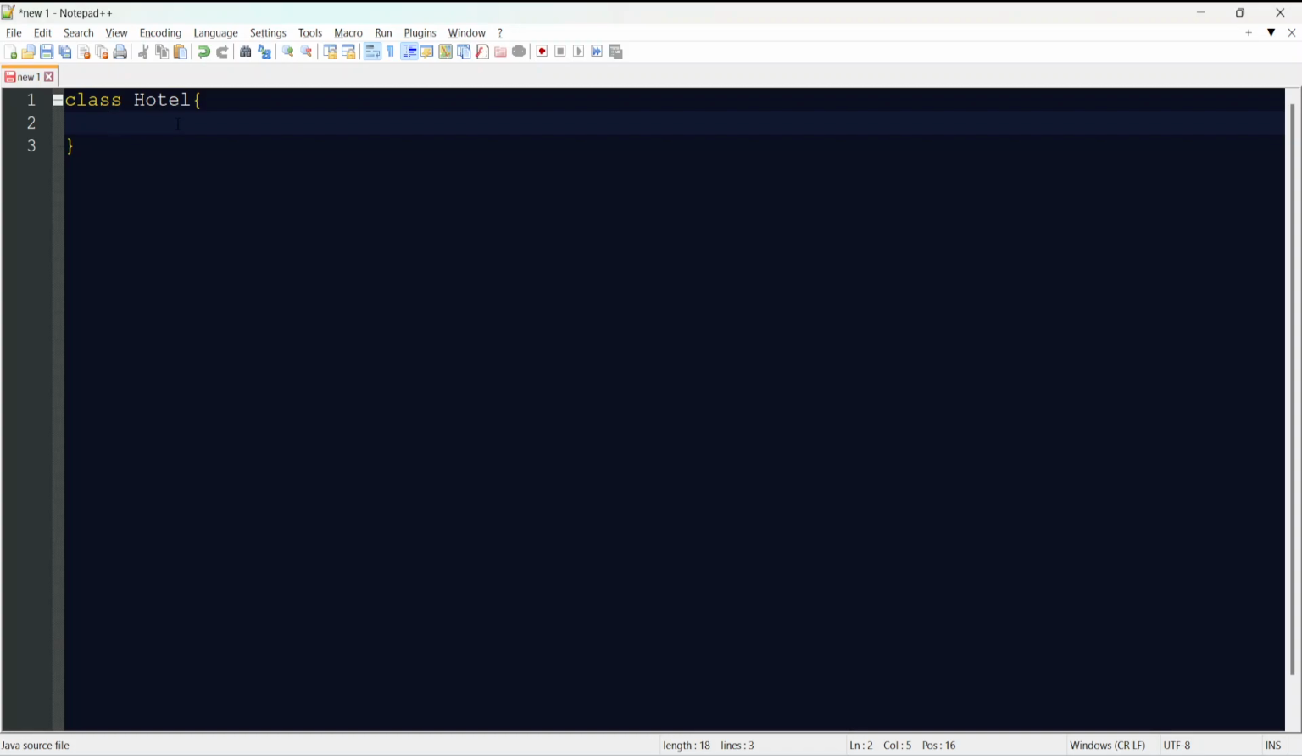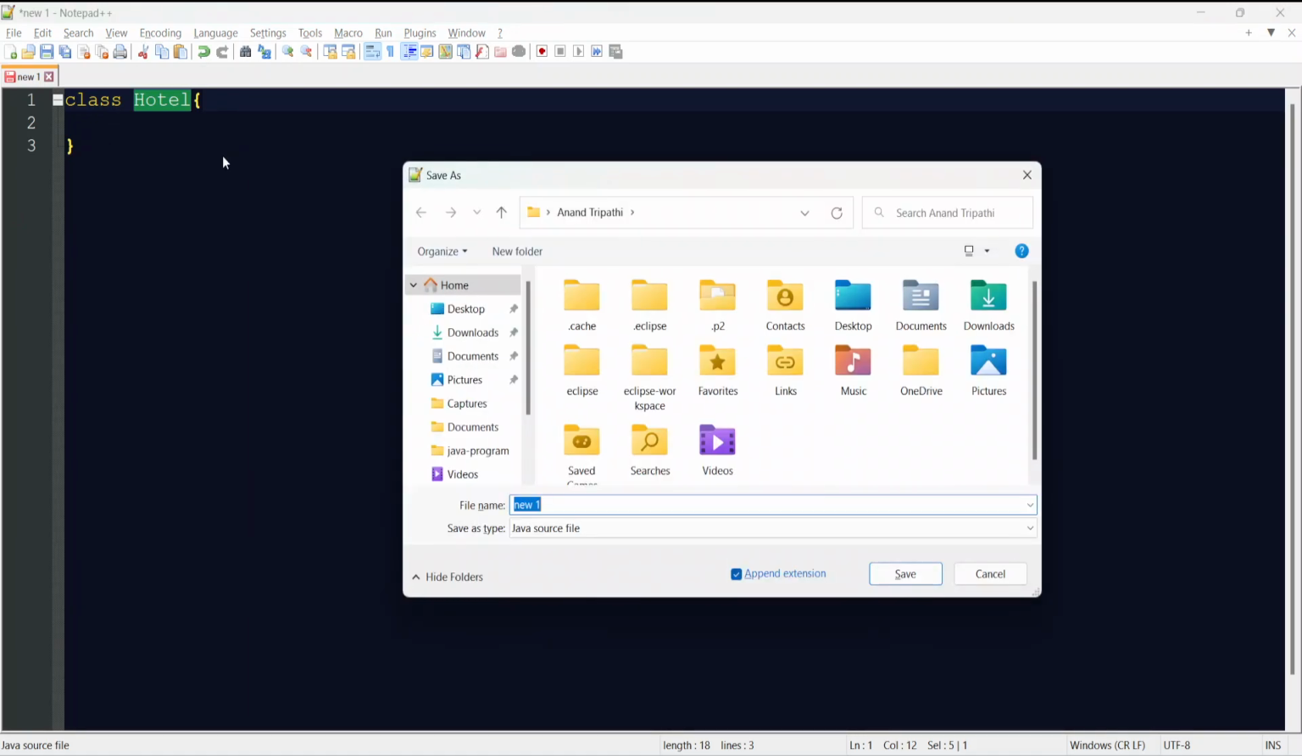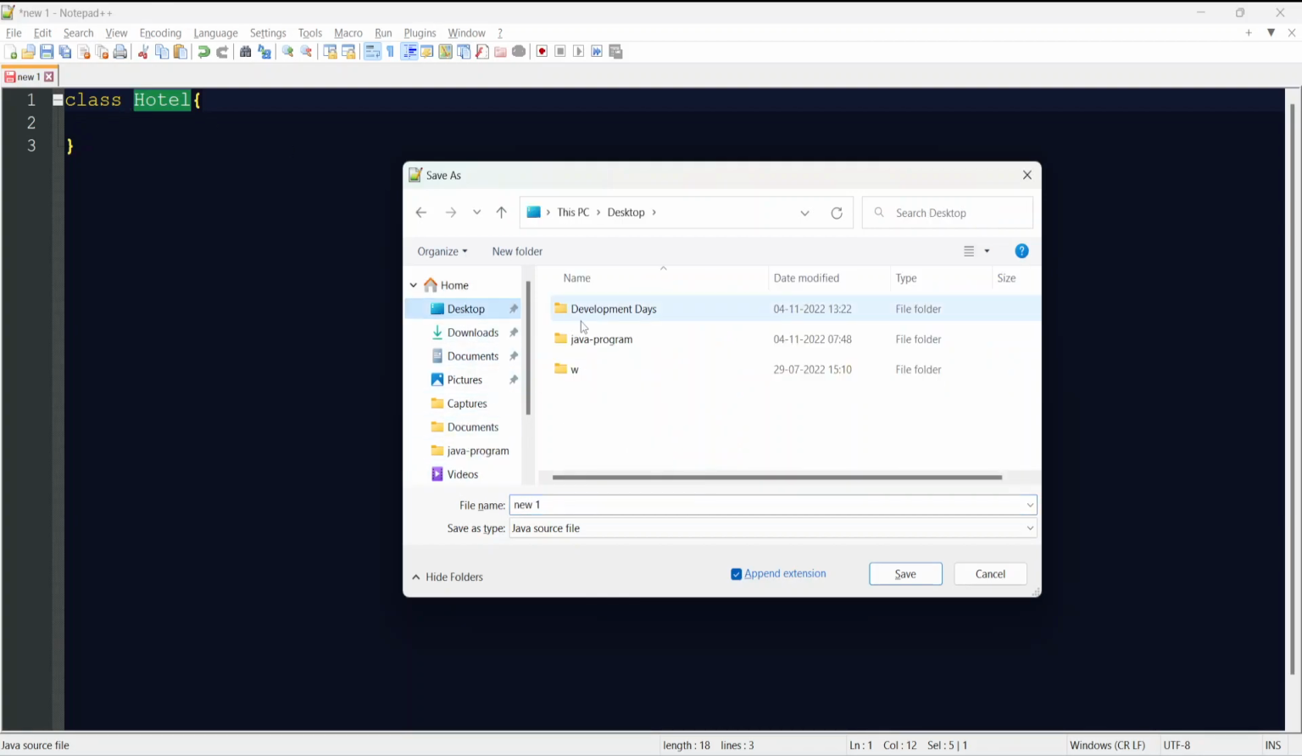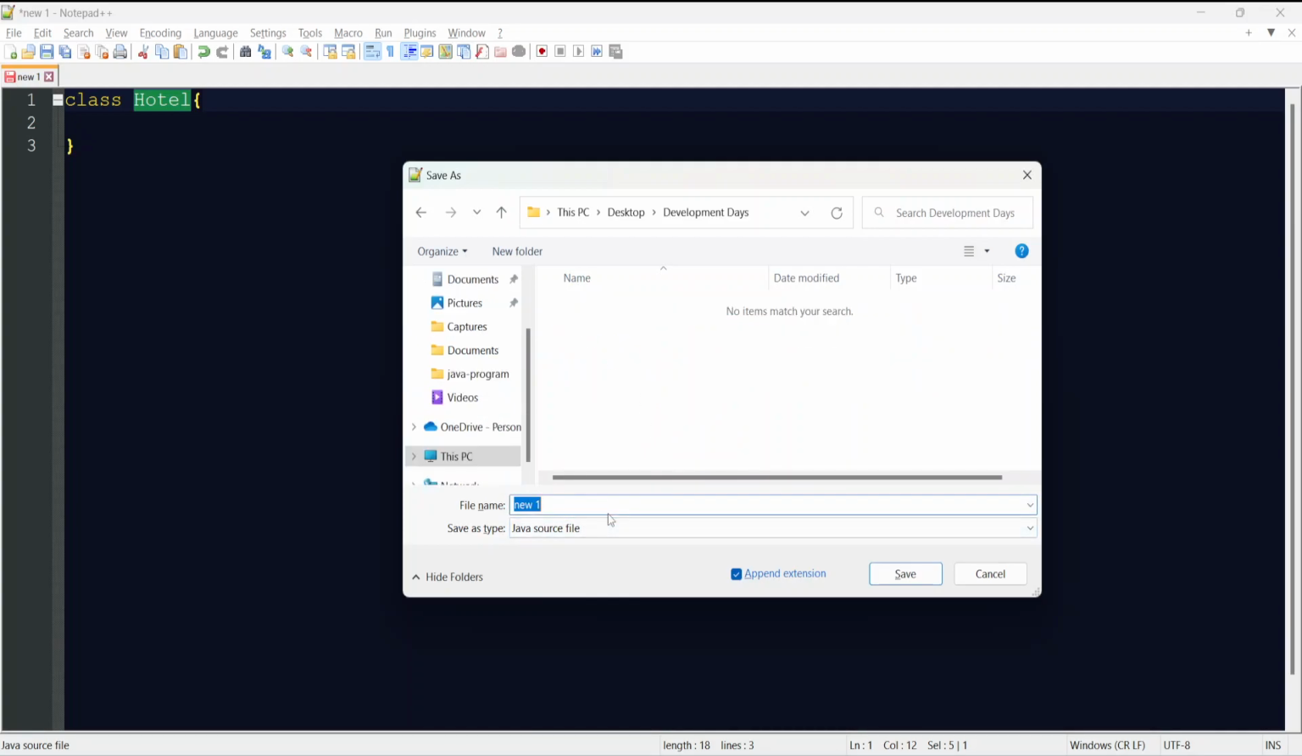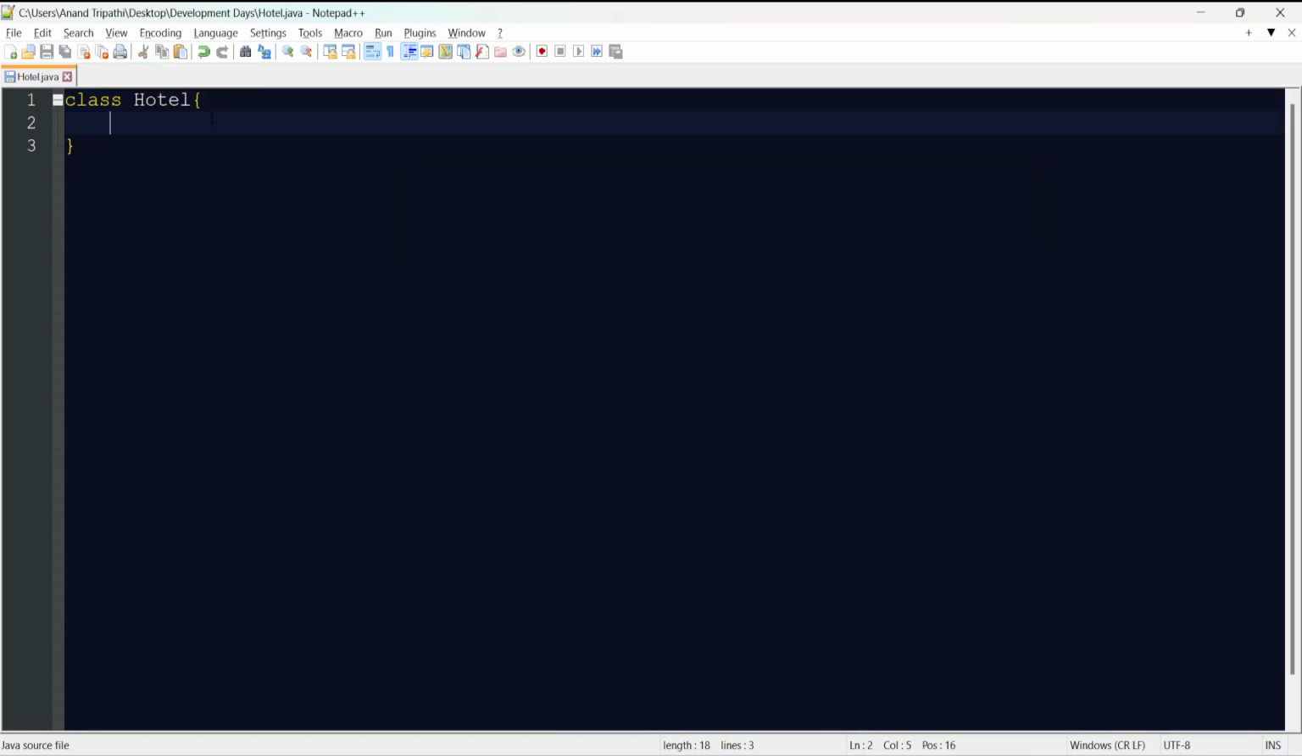So first, creating a hotel in machine-understanding language, you need to save this file as a .java file in your system. In my case, I have copied the class name and then I will save this file with the name hotel. As you can see, the type of that particular file is Java source file, so I do not need to write .java after the hotel name. So I am saving this and your hotel is saved.